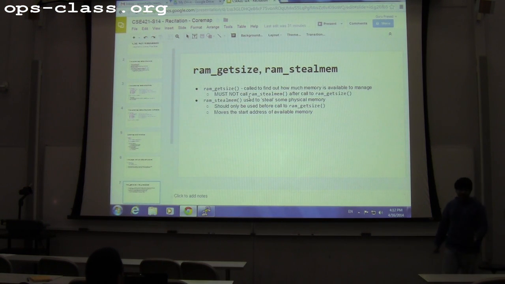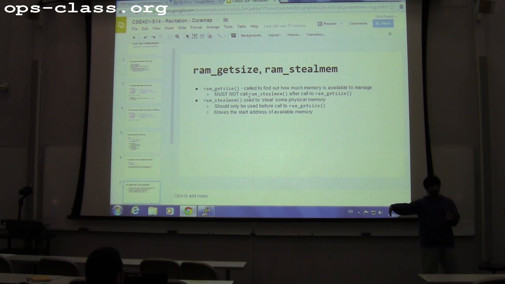So what RAM steal mem does, or let me first talk about RAM get size. What get size does is it tells you the starting address of memory and the end address of memory, right? And what steal mem does is, depending on how much you ask of it, it will move the start address by that much. So the next call to RAM get size will actually return the new start address and the same end address, right? But there are some problems with this.